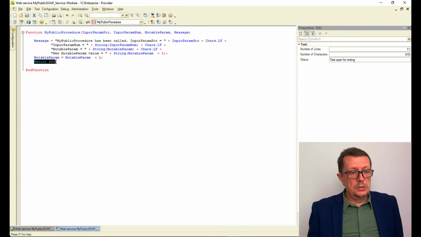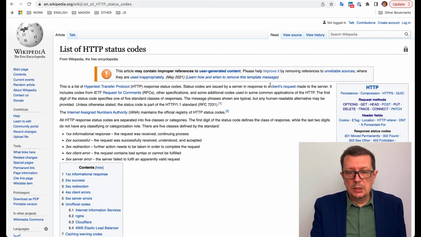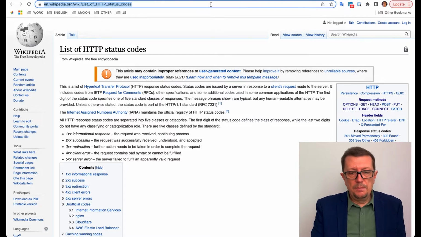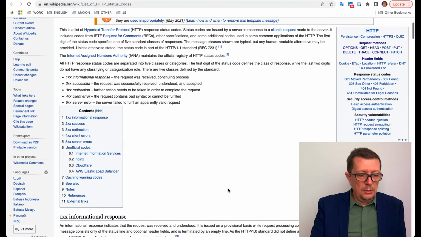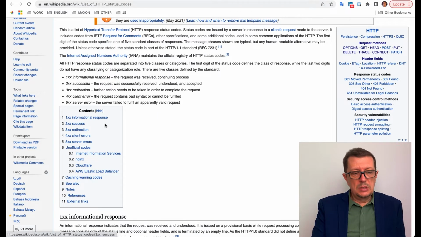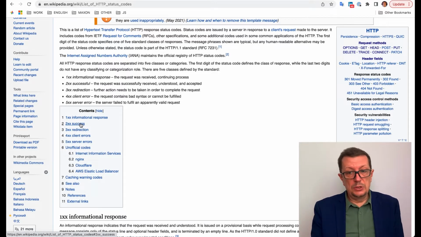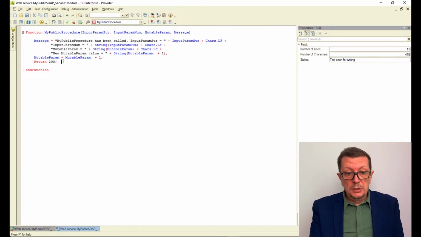So let's talk about this 200. This 200 is so-called status code, and they are all standardized. Everybody knows what they mean, and there is a Wikipedia article about those codes, and I will post this link to the chat section in the Zoom. And basically there are 5 categories, and category 2 means success, and 200 means everything's just fine. And believe it or not, but this is it. The implementation part is over.